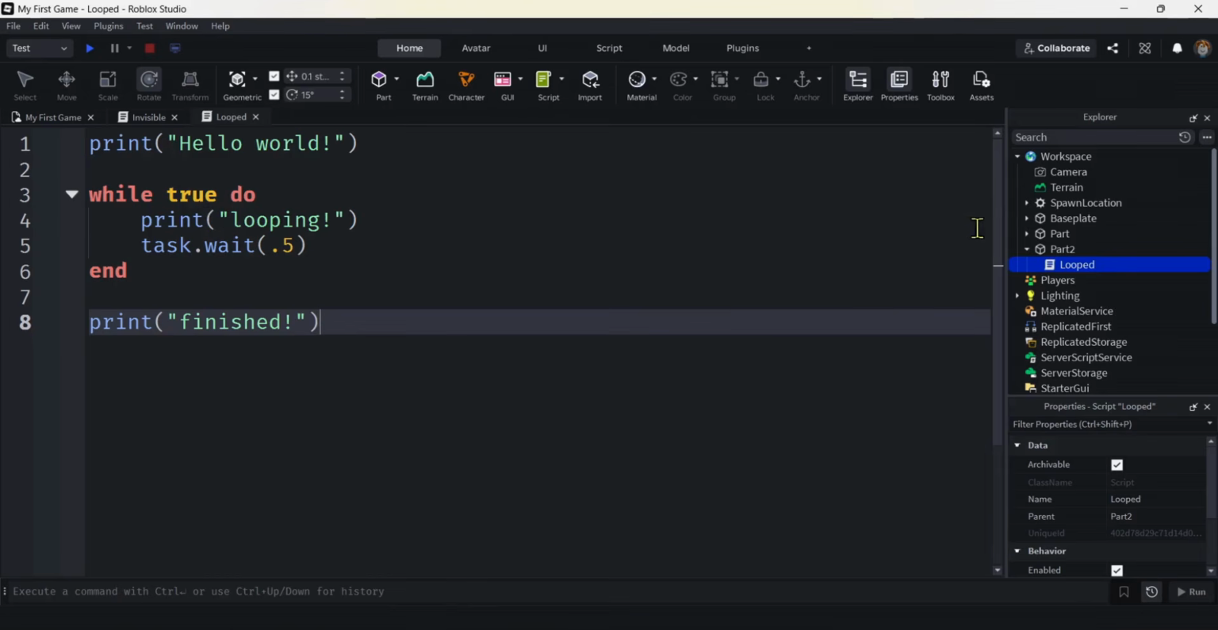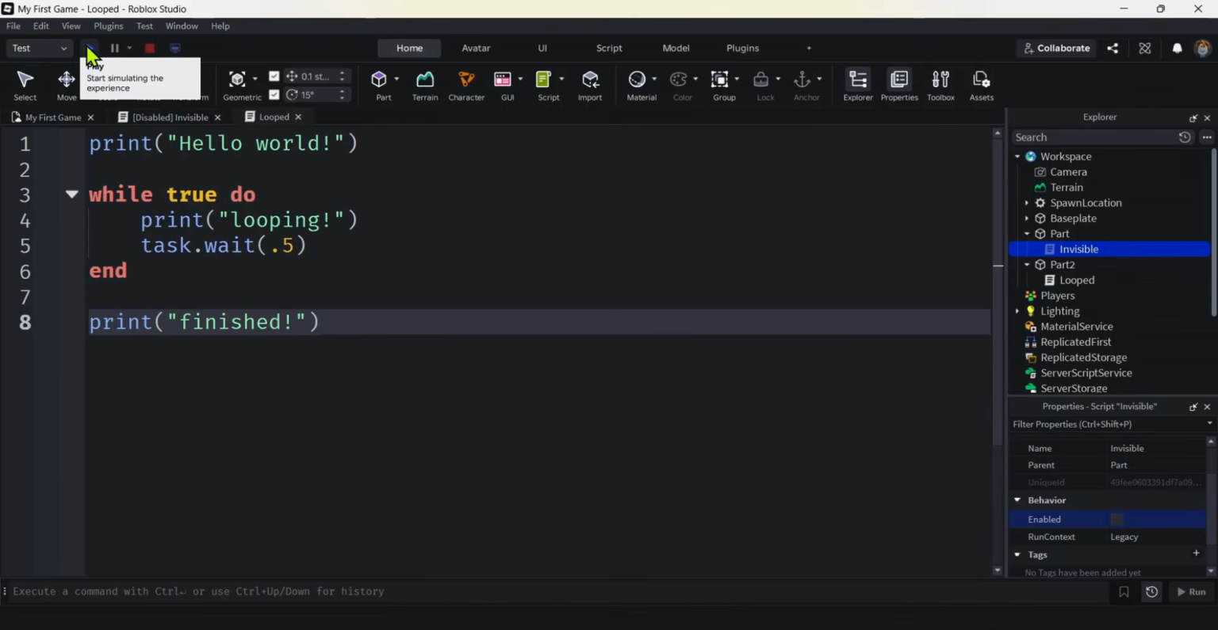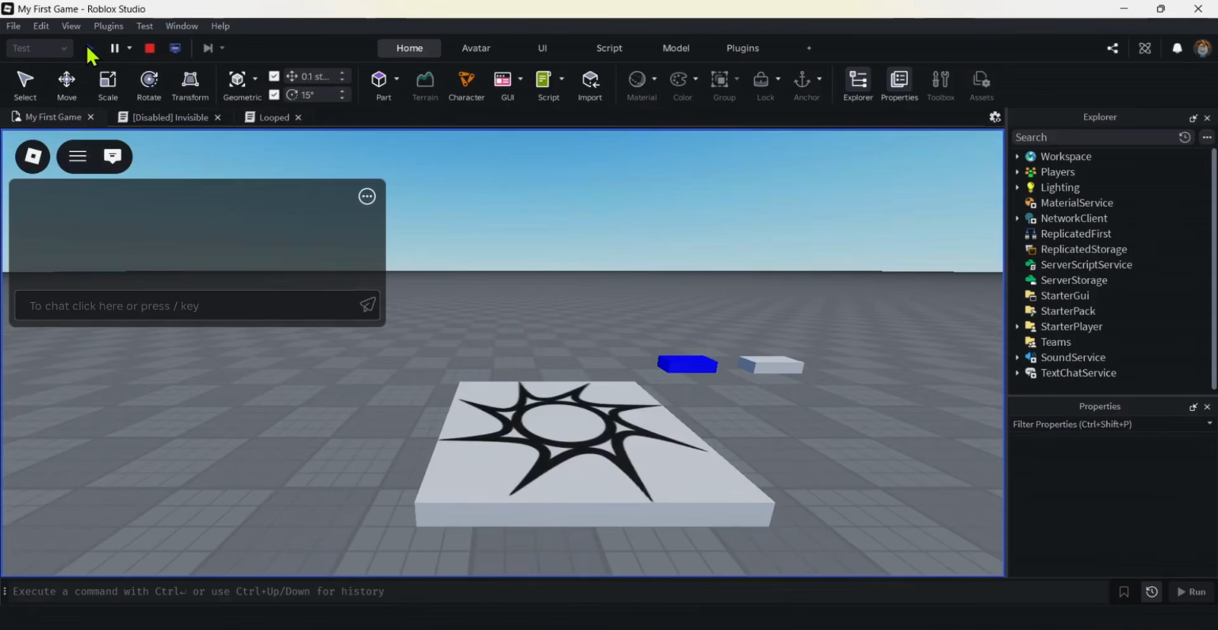But before we do, I'm going to go to my part from my last video, open that up, and I'm going to disable this script. So I clicked on invisible. It's from the last video. We don't want it interfering. I'm going to hit, see this little enable down here in the properties, uncheck it. Now we go ahead and play this. Hit the blue play button.